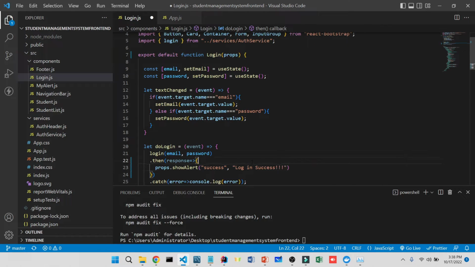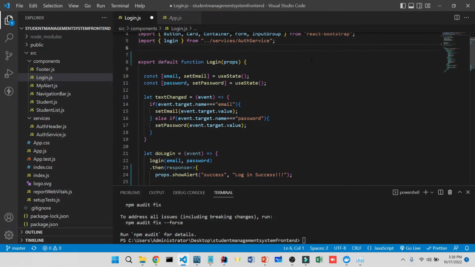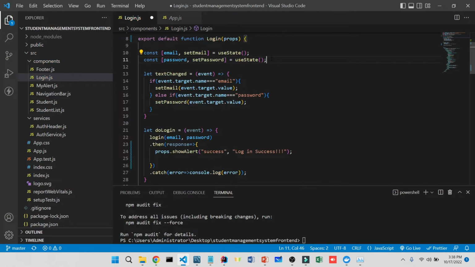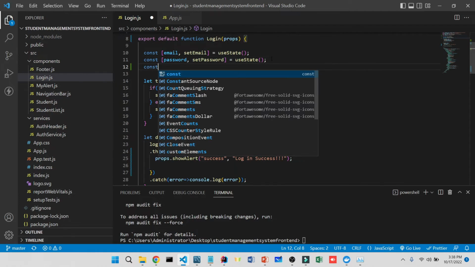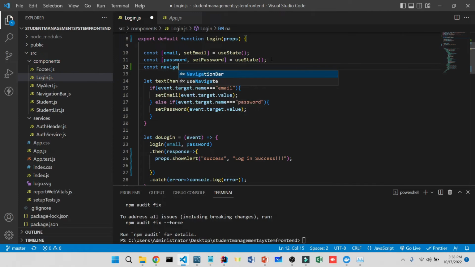And what else are we going to do? We are going to redirect the user to the page where the user can add a student. For that, I'm going to use the navigate hook, so I'm going to import useNavigate from react-router-dom. And let's declare a variable, navigate, that will use the useNavigate hook.